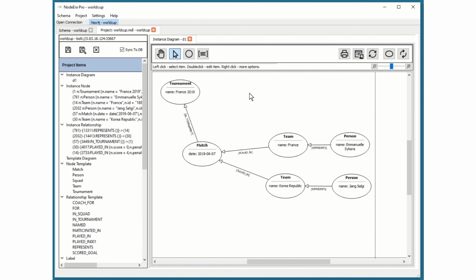If you're interested in additional information, we have more videos on how to design from scratch on an instance diagram, and how to create template diagrams which show the overall design of your database. And I encourage you to watch those videos.